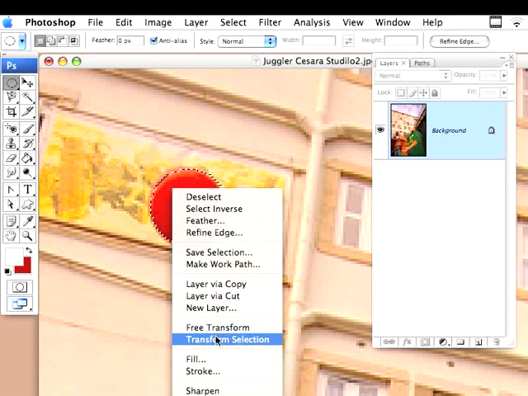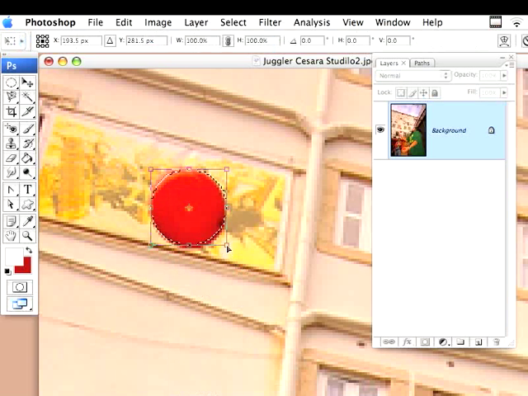If I right-click, we can free transform. It's another way of getting to free transform, but you already know better ways to doing that. I don't want to do that. I want to go into transform selection. And what that allows me to do is it works like the transform tool in that if you pull out part of it, you can change what it is. Only instead of changing the image itself, it changes what part is set as the active area, what part is going to be selected.